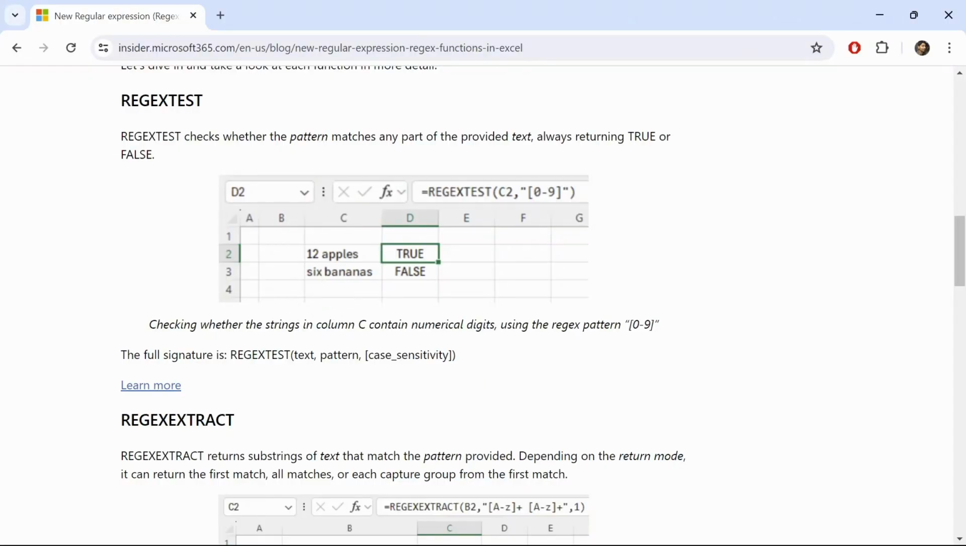The first argument of REGEXTEST is the text that you are referencing, and the second argument is the pattern. These two arguments are mandatory, while the third argument, which checks for case sensitivity, is optional. So in this case, the first argument is 12 apples, and the second argument is 0-9 enclosed in a bracket, which is telling Excel to match for all instances of numbers between 0 and 9. And if a match is found, then the function will return the Boolean value for true. Otherwise, the function will return the Boolean value for false.